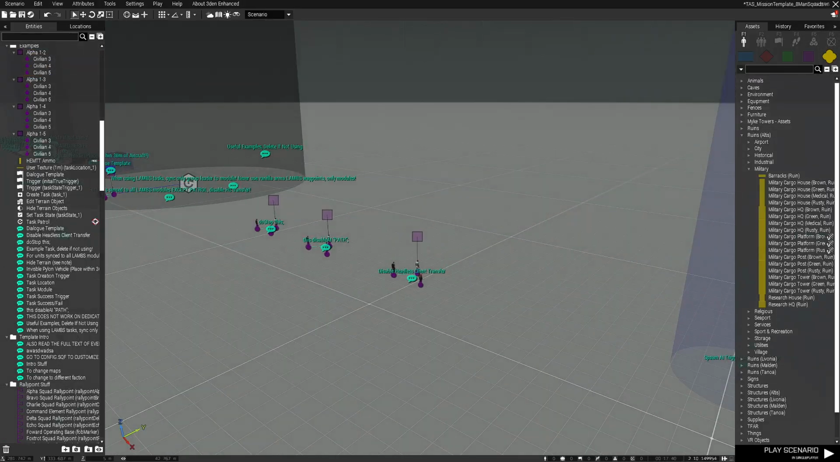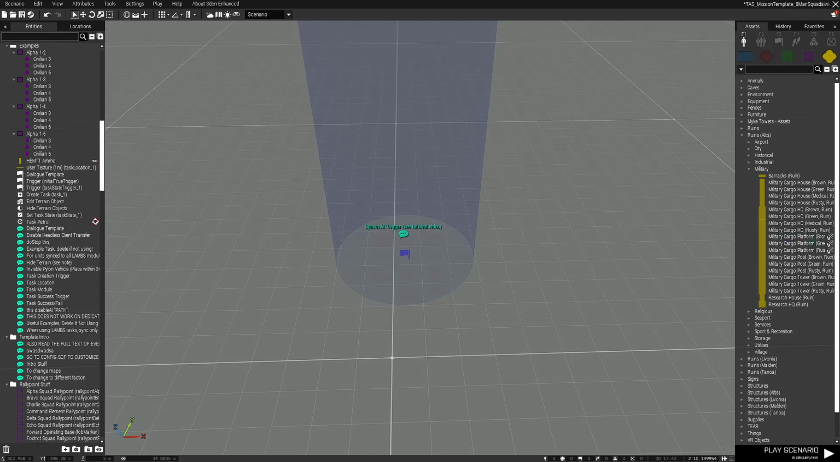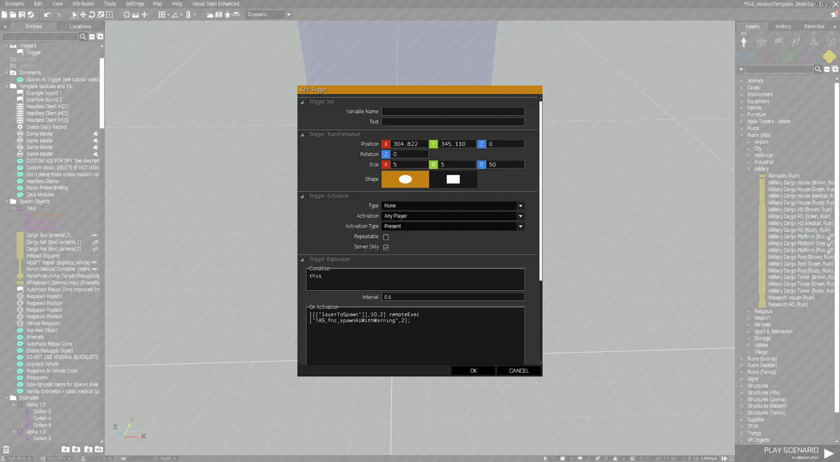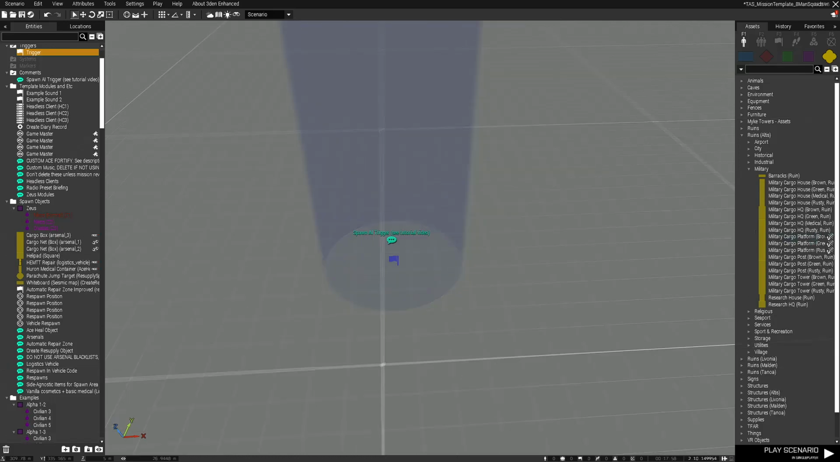Then 2 last things. This first thing is the spawn AI trigger. So you use this in conjunction with the AI caching script covered in a different video, and it will spawn the given layer when it is triggered. So see the other tutorial video on how to use this system.